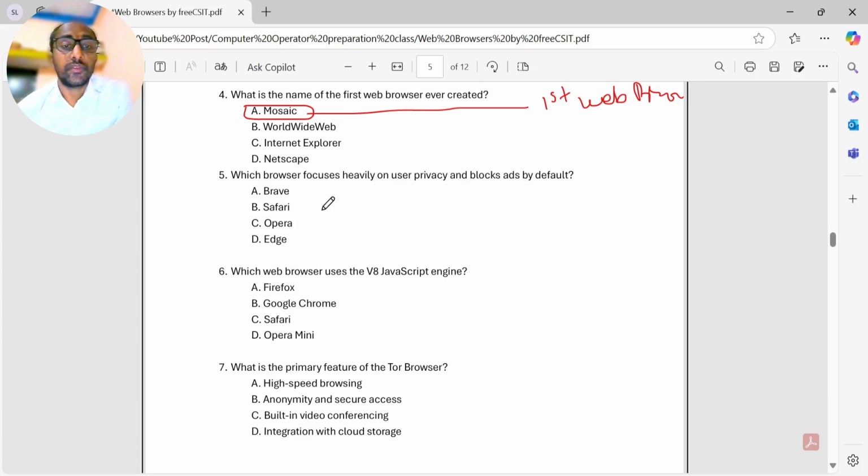You can see here, Brave is the privacy browser that blocks ads by default. These are the options, and option A is the correct answer.